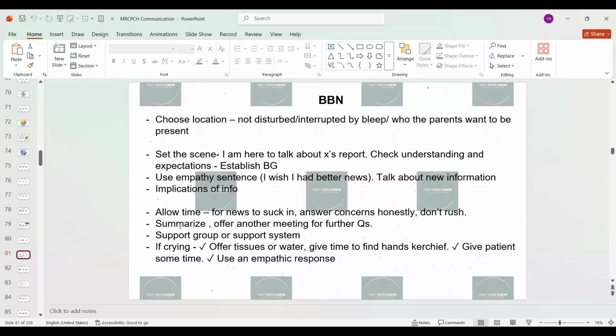And after that, in the end, you can summarize. Always in these type of scenarios, make sure you offer another meeting. Say that you're available anytime they want more information. Also, if they have more questions, ask them to write them down so that they can ask further questions, and reassure them that the entire team is there to support them through this difficult time. Okay, and then if available in certain situations, you can direct them to support groups or leaflets to give them more information about the thing that you have spoken.